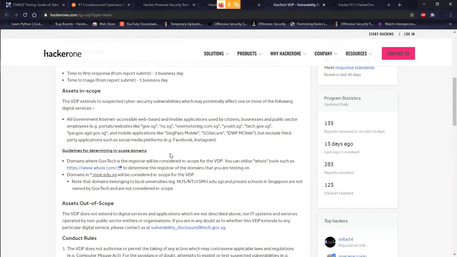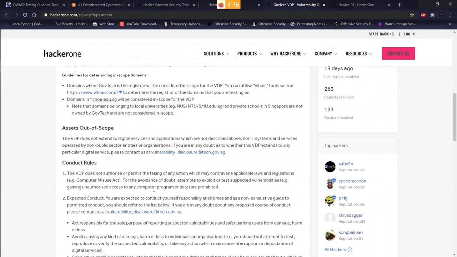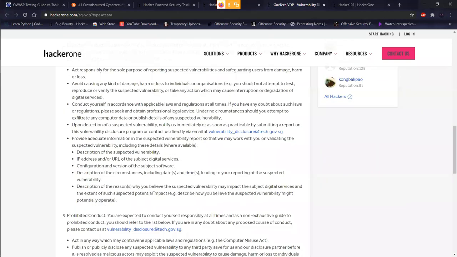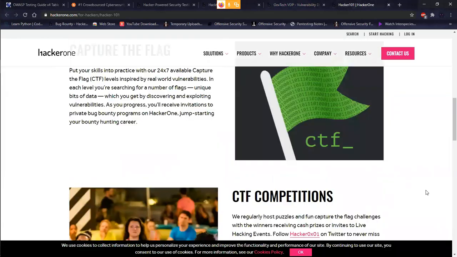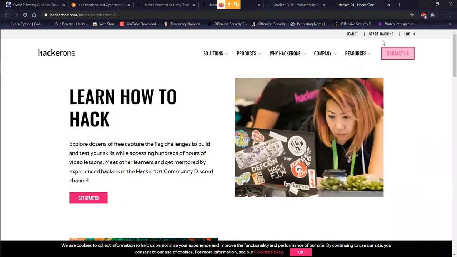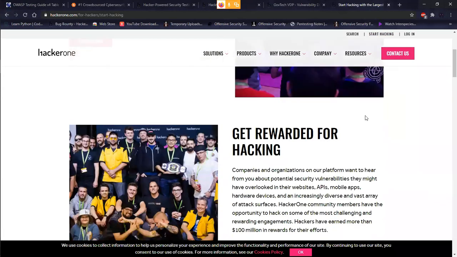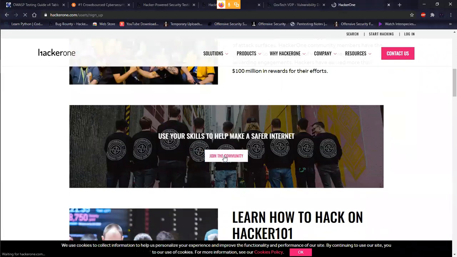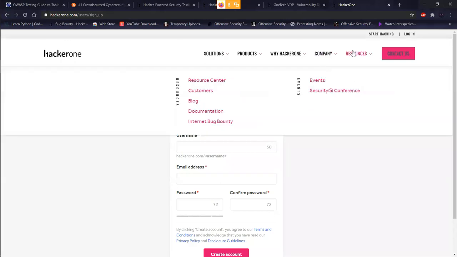So our major perspective would be that we're gonna check one by one all the things over here: the conduct, the rules, the VAPT part, everything. And the Hacker 101. Here you can simply start your career in the bug bounty part. But I will say if you are new over here, simply go to start hacking and just join the community. First, you need to join the community, then you can look for the resources. They have free resources for the students.